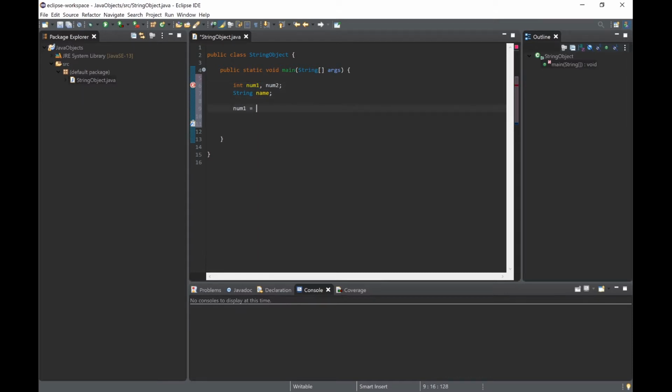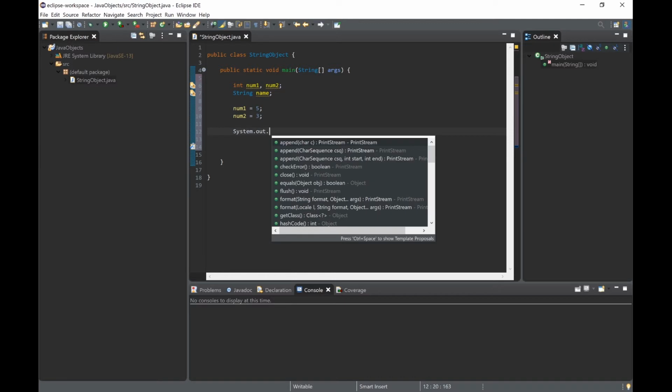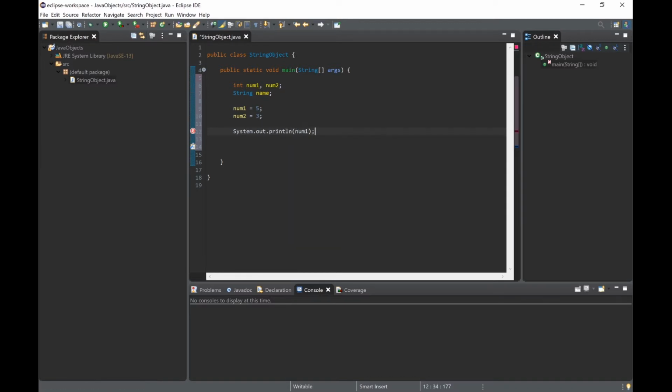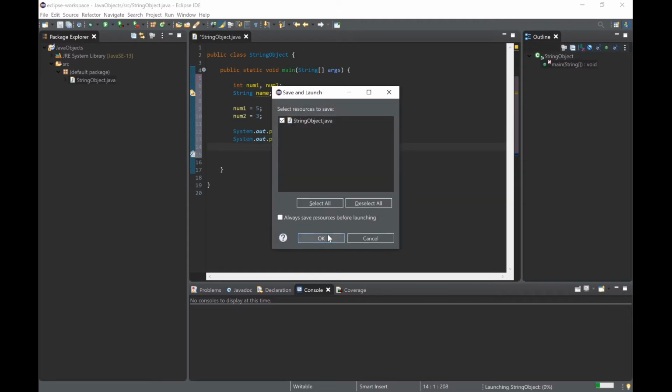And down here we will initialize these variables. Num1 we will initialize to 5 and num2 we will initialize to 3. Next we'll go ahead and put two print line statements to print out these variable values. And when we run this program, we can see we get the values of these variables, which is 5 and 3.